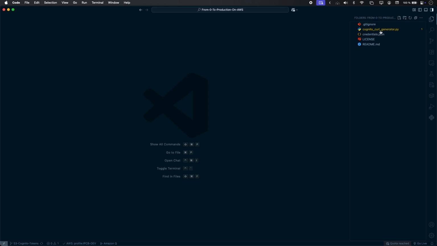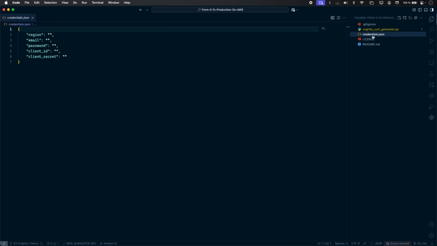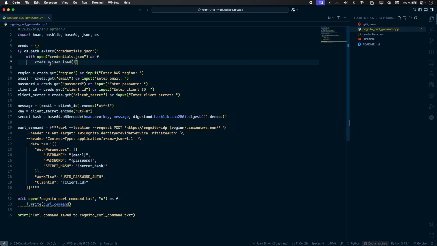Here I have a complete clone of the GitHub repository, and if we look at the cognito.py file, we can see that it's importing some libraries to be able to generate the secret hash. After that, it's checking if a credentials.json file is present in the same directory as the Python code. In this credentials file is where we're going to store our Cognito credentials. If there are no credentials or the file is not present, the code will automatically prompt for them in the terminal. Our credentials are going to be used to encode them together and generate a key, to then generate the secret hash by using the base64 encode method from the base64 library.